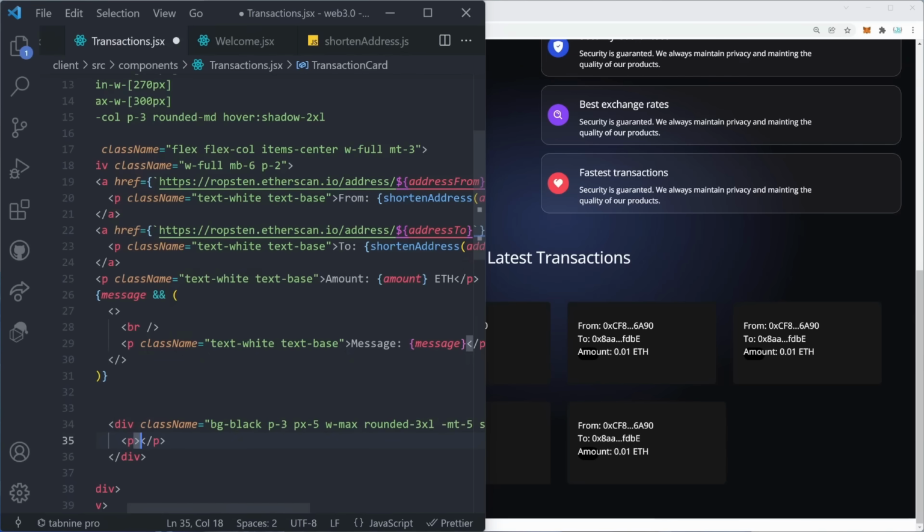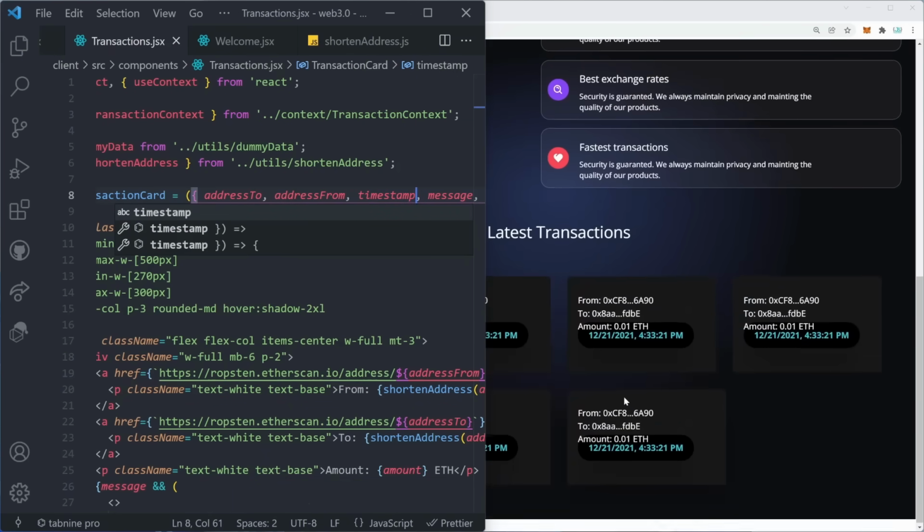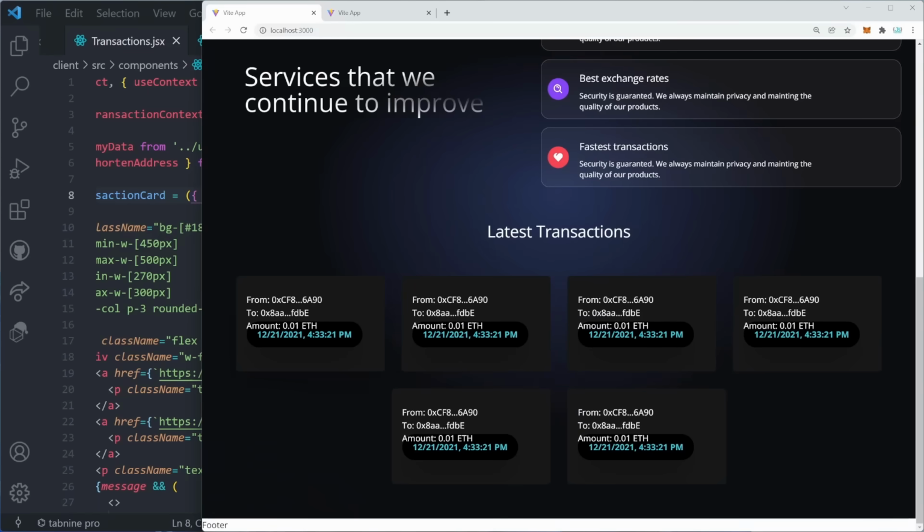That p tag is going to have a class name equal to text dash, and then in square brackets, hash 37c7da, and it's going to have font-bold. In there, we can simply render the timestamp. Right now, we got an error because at the top, I misspelled the timestamp. So if we spell it correctly, you can see it right here.